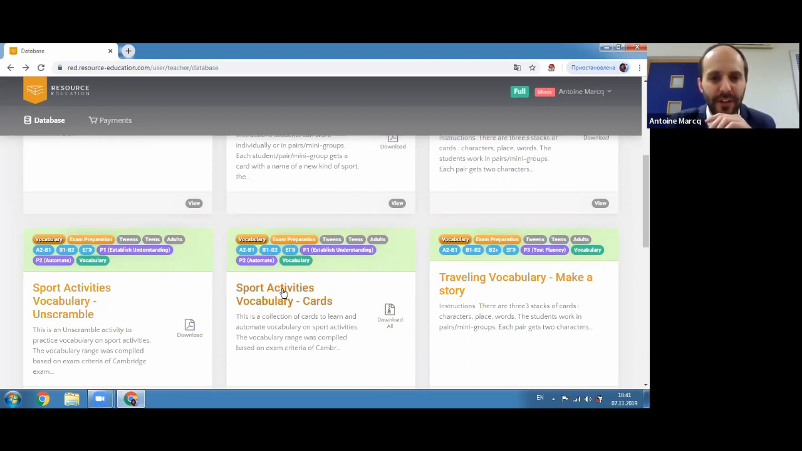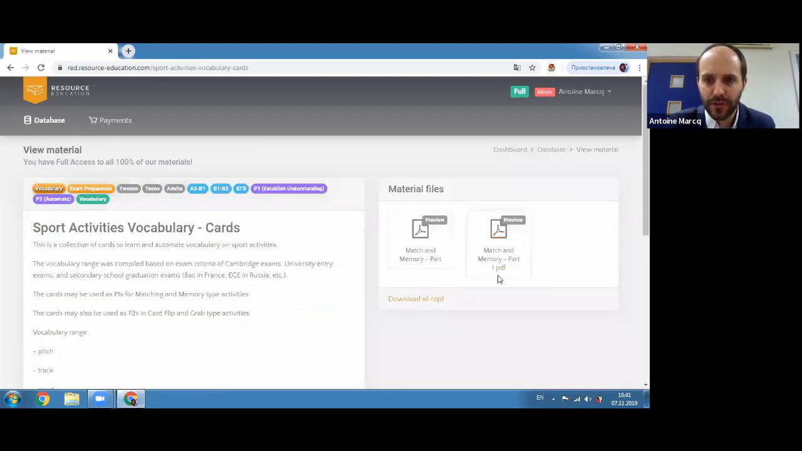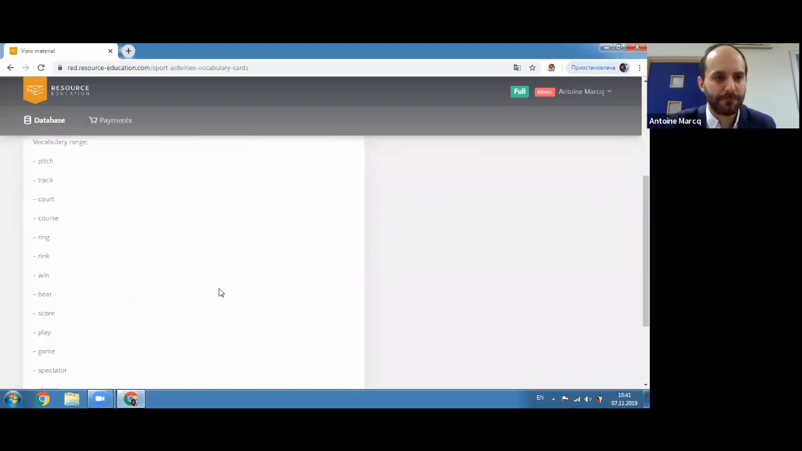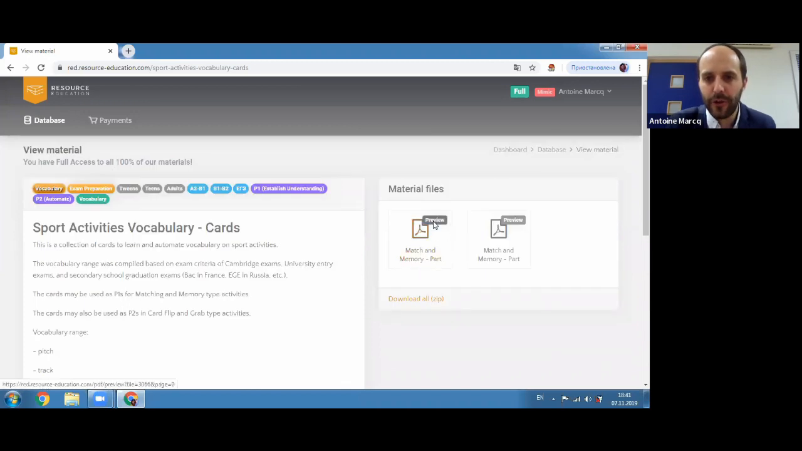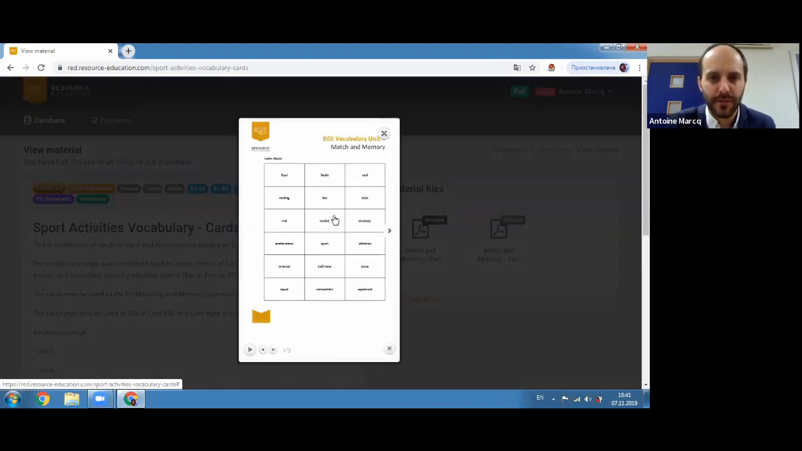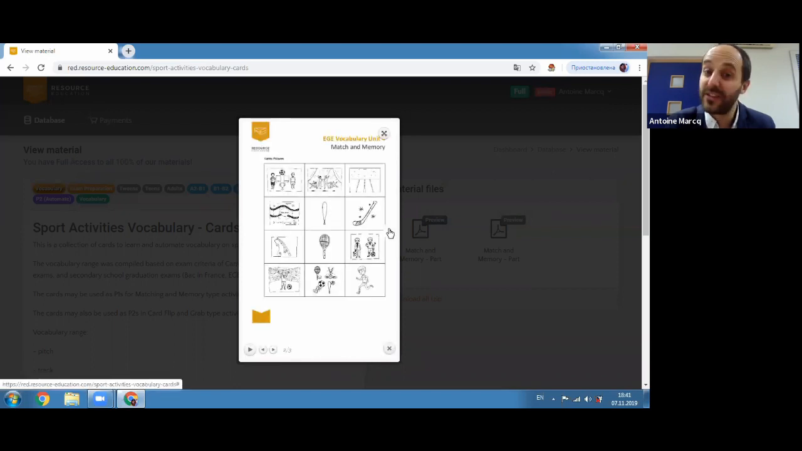You have sport activities vocabulary cards. I'll quickly open it just to show you. So match in memory, the list here is not as long. You see? It's shorter. So we have two match in memory collections. Again, you have sets of cards with words and sets of pictures.